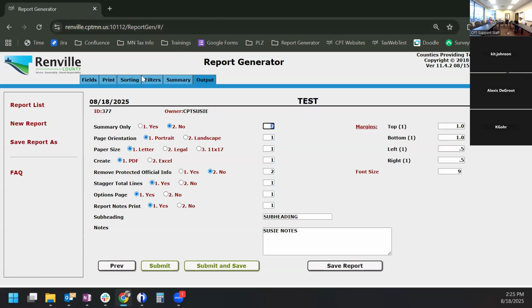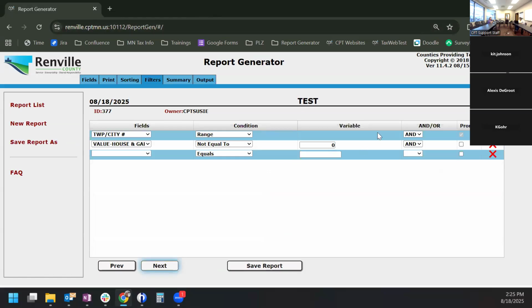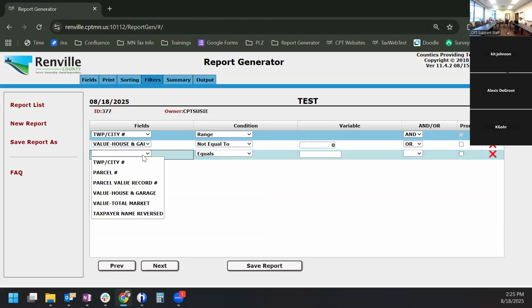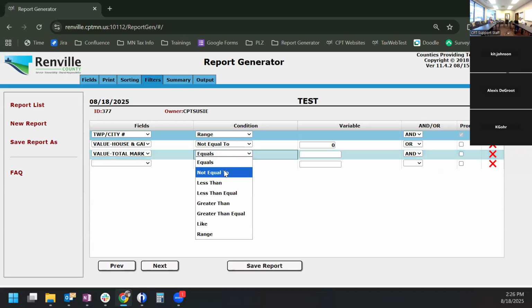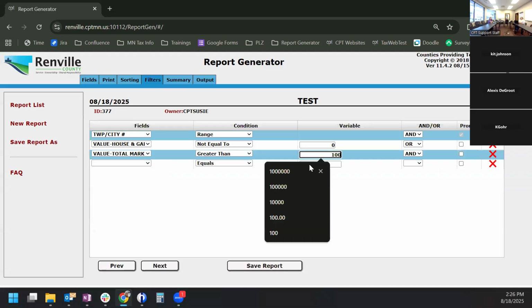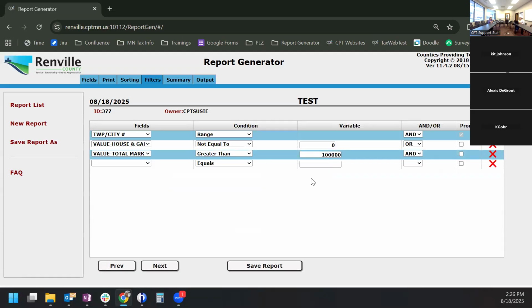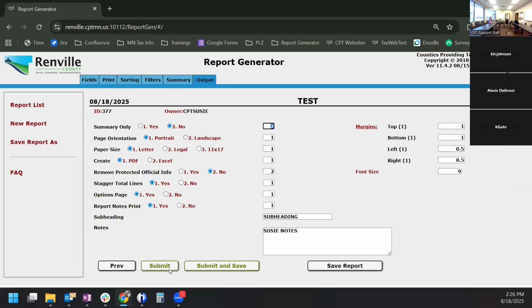Okay. If I go back to filters, I didn't really talk about it before because we kept this and. Your filter can be and, or your filter can be or. So if I say I want this township city range and house and garage values, or I want parcels that have a total market value greater than 100,000. I think I did 1,000,000 actually. Let's just change that and we'll go back to our output.